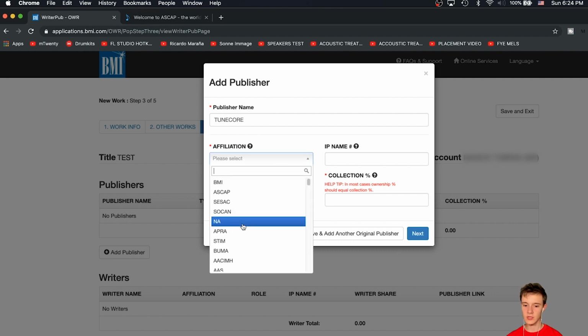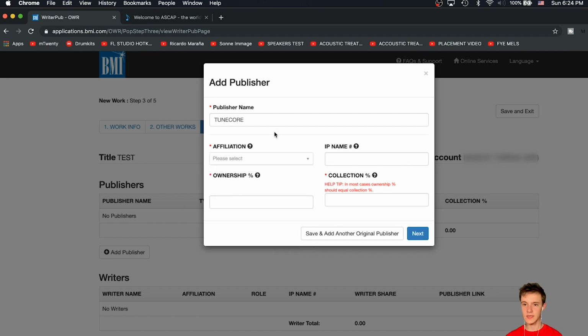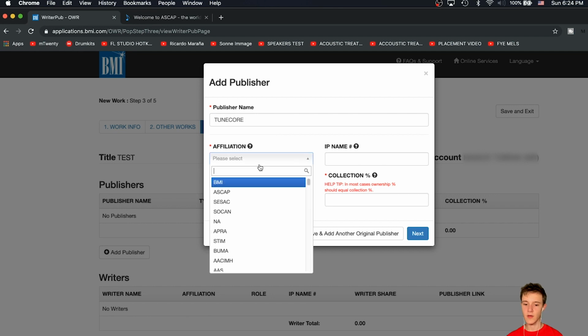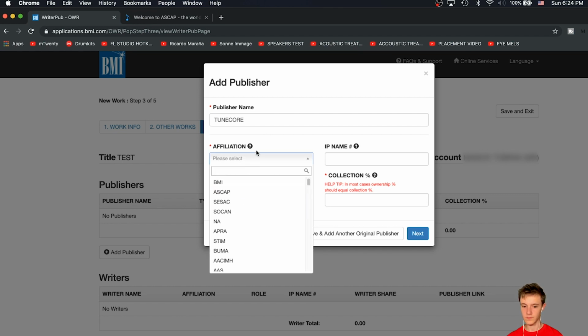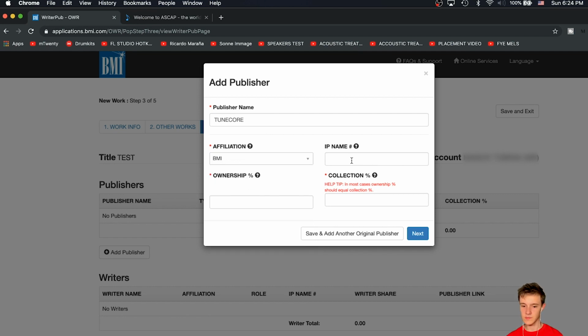And then the affiliation, you put like BMI, ASCAP, or SESAC, whichever one they are with. This is easily accessible information online. They will be affiliated with one of these. They'll have a publisher account on one of these sites. Then you just click whichever one it is. You could say it's BMI, then their number will be whatever the number says online.